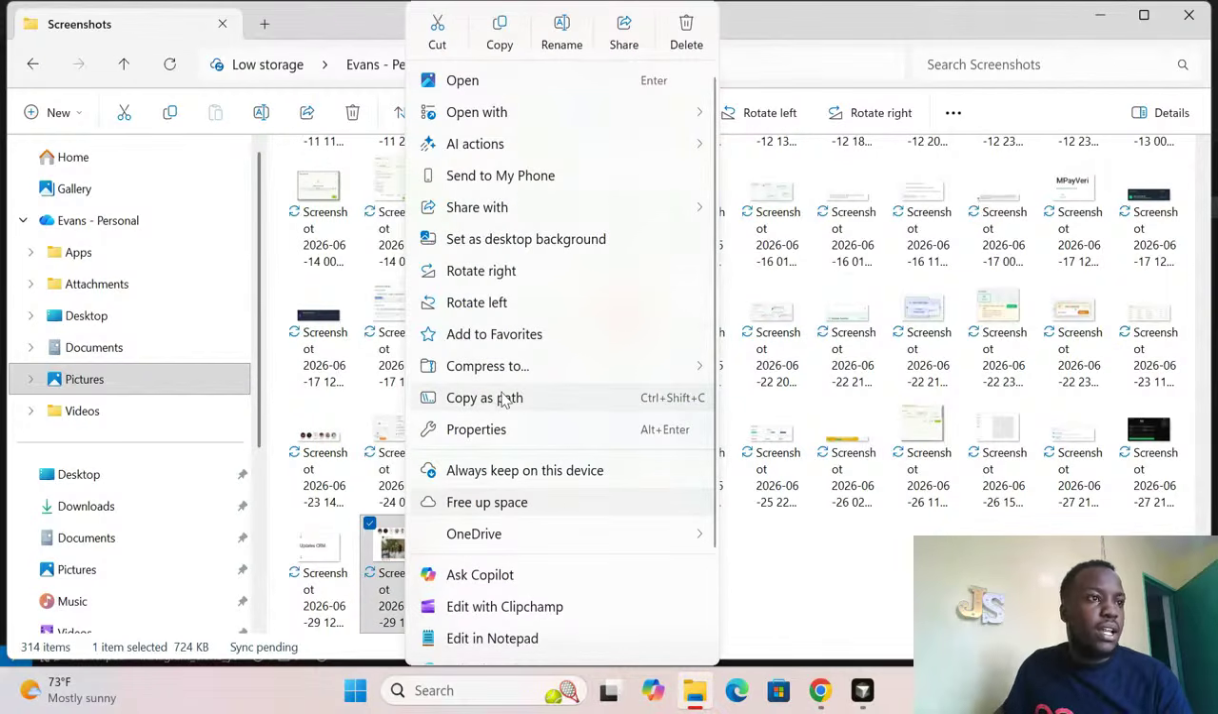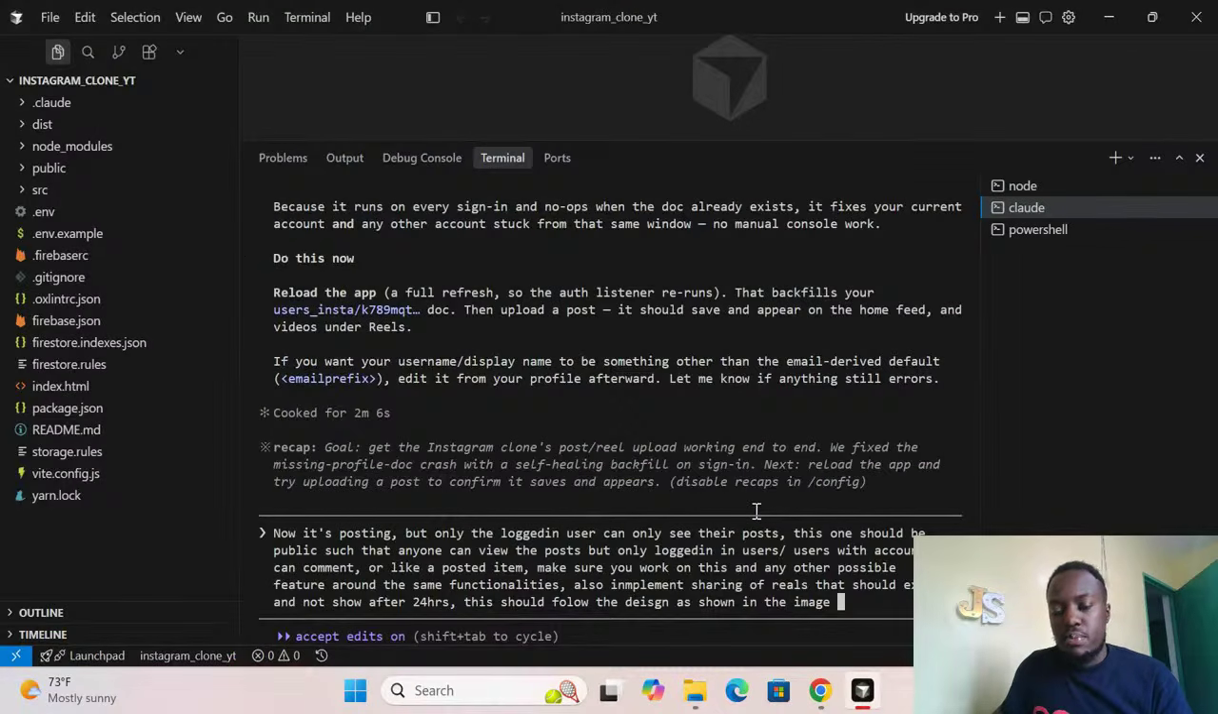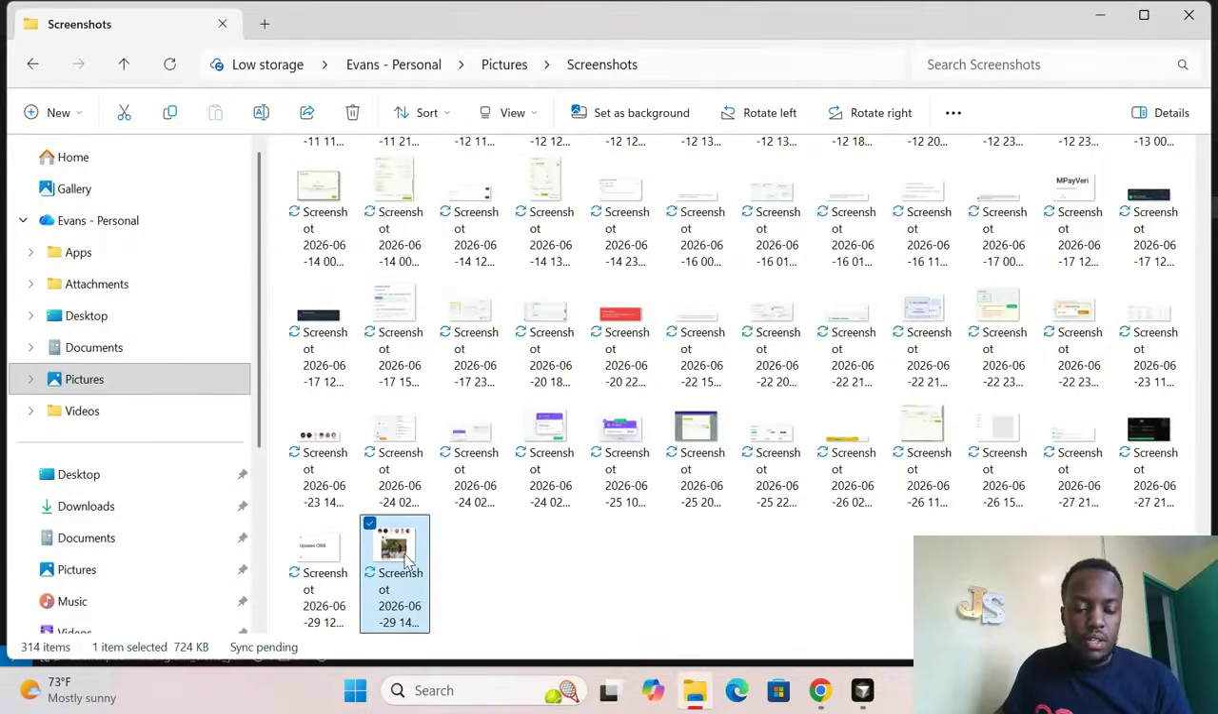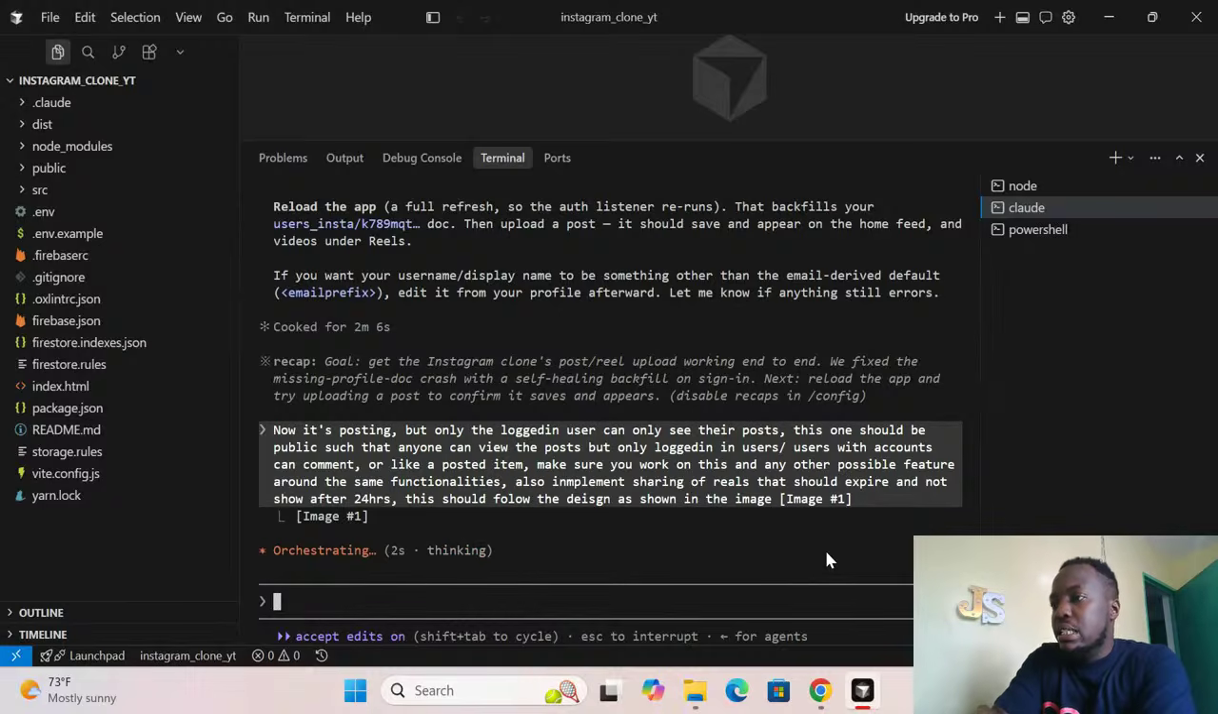Copy as path. You basically copy as path in case it's not working. Copy as path, then paste it right here. Let me copy again. Copy as path. Paste, yeah, there you go. So we expect it to build something similar to that. Let me see if it's going to really build this feature. It's a very simple feature that one can build.